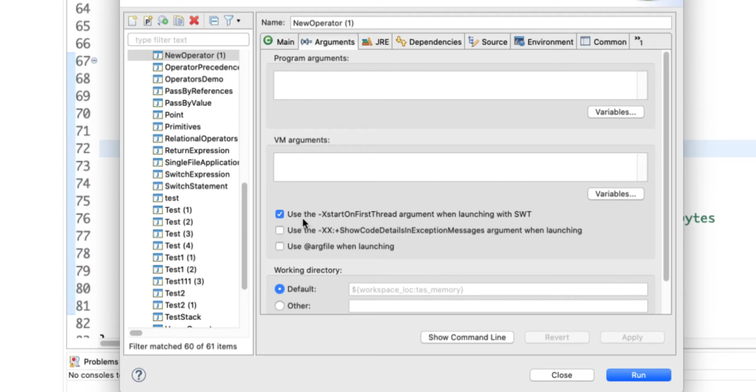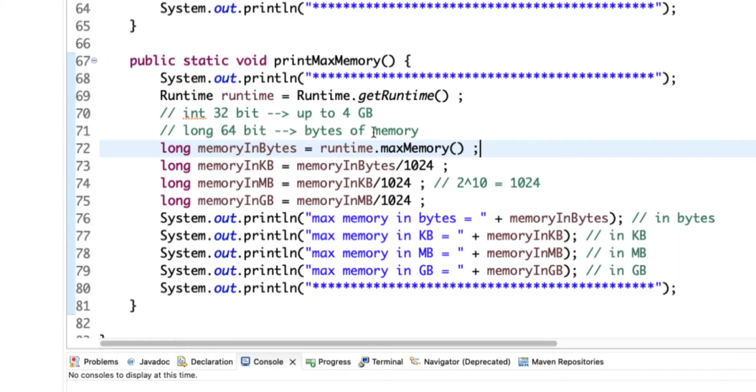Now you see Eclipse also has some other flags that it automatically configures. -XX:+ShowCodeDetailsInExceptionMessages. This is very useful in recent versions of the JVM, for example, for null pointer exceptions, etc.